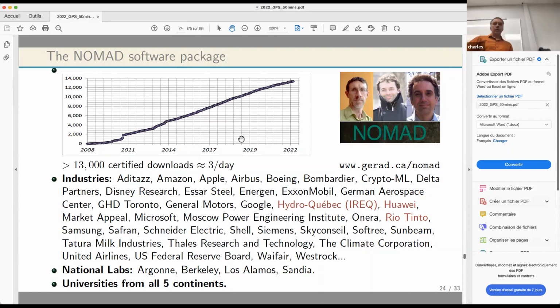The ones in red are those that give us money these days. So we're working with Hydro-Québec, Huawei, and Rio Tinto, but that thing is finished. There was one I thought was funny: Disney Research. I have no clue what they're doing in optimization, but I would like to know. It's used by the national labs, Argonne, Berkeley, Los Alamos, Sandia, and universities throughout the world.